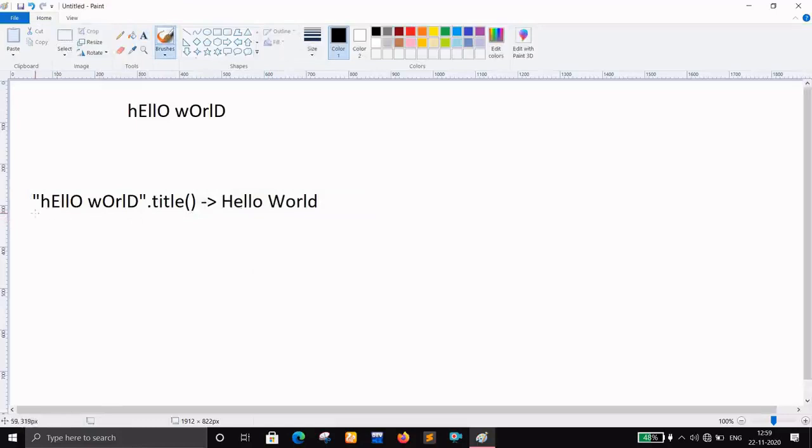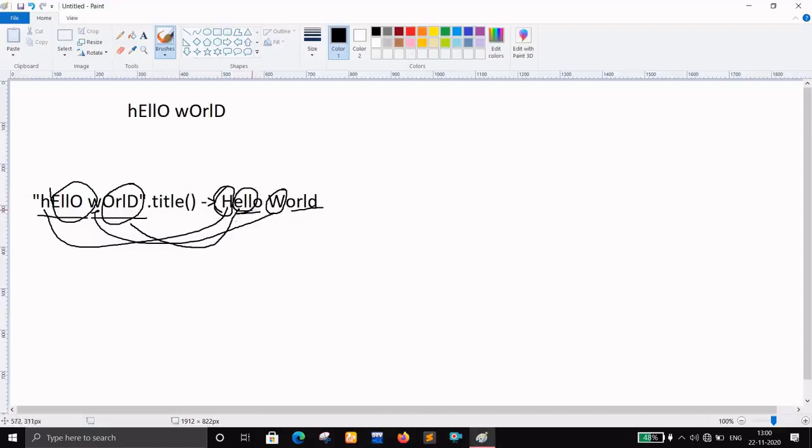Notice what's happening. For every word, these are the two words we have, it changes the first alphabet of every word to uppercase. Okay, and all the remaining letters are changed to lowercase, right? So here it is lowercase, it has been converted into uppercase, and again it is lowercase, it has been converted into uppercase as well. And all of the rest of the alphabets are turned into lowercase, as you can see, all of them. So let's understand the logic behind this.